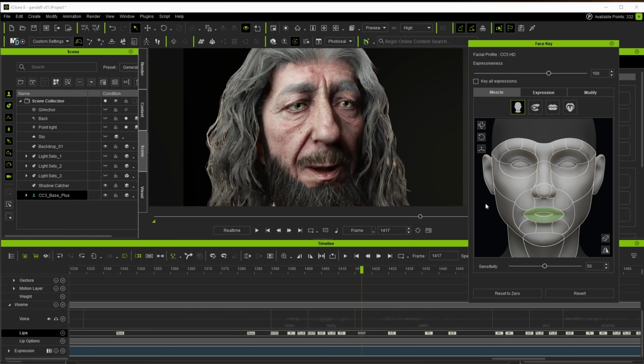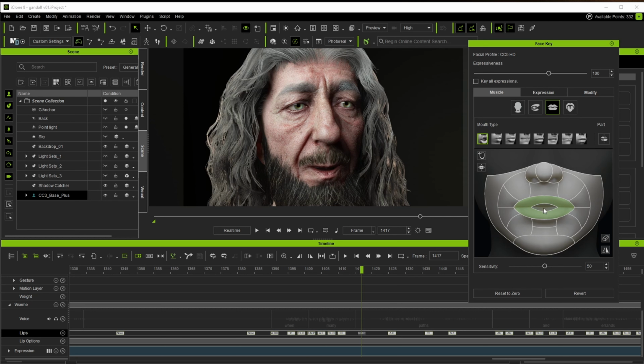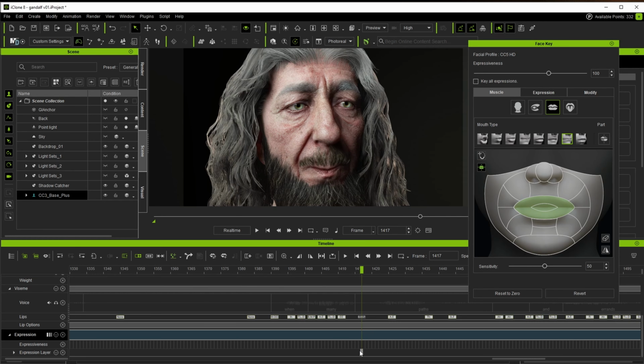Now I can do some weird stuff that I don't necessarily want to do, but I want to try and get it a little bit closed. If I go to the mouth a little bit here as well, I'm going to try to pinch in a little bit here. And I'll say mouth close. And there we go. So that adds a new key down here.